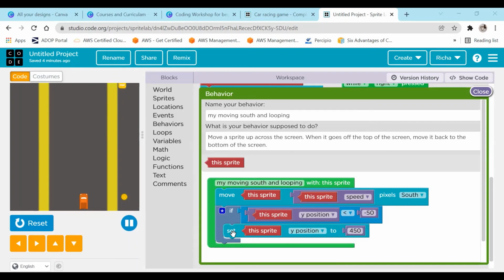Now, what do we want? We have reset the Y position of this Sprite to 450. 450 will give the impression that it is coming from up. So again, understand that the bottom left corner is 0, 0, and the top right corner is 400, 400.